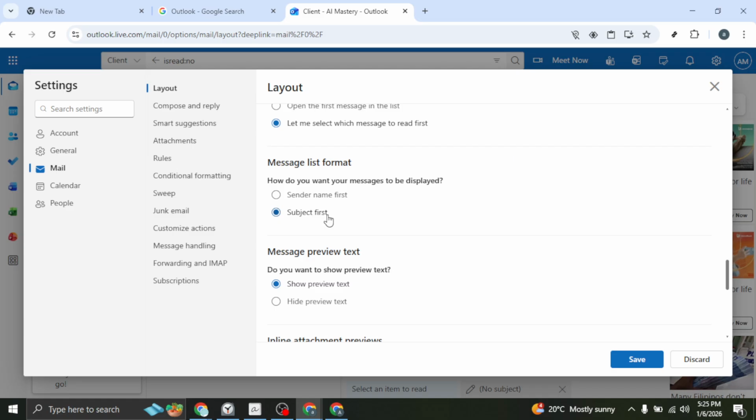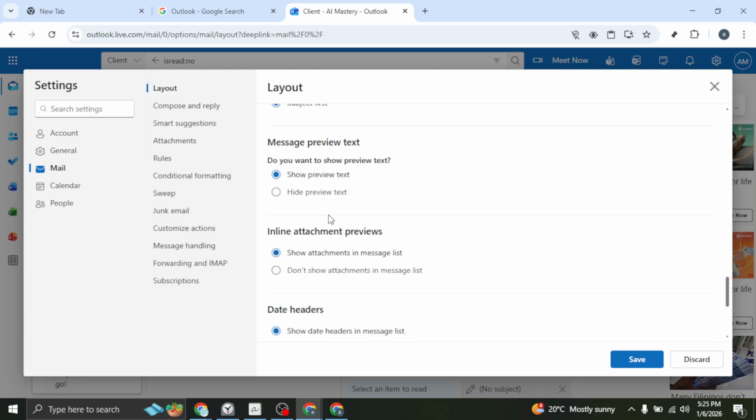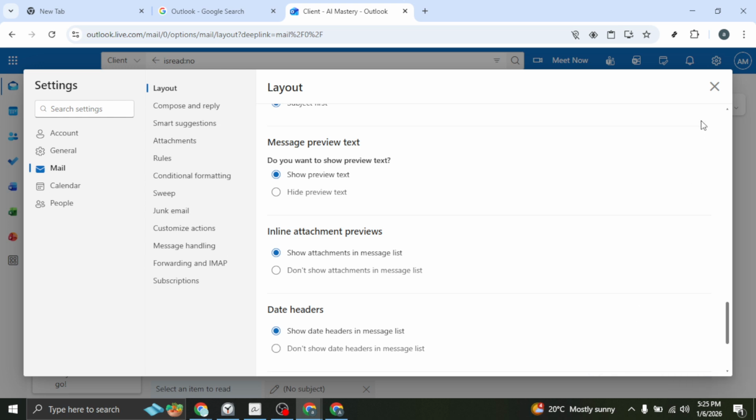When you're happy with your choices, click Save to apply the changes. You can return to these settings anytime to fine-tune your view as your needs evolve. That's it. Your Outlook inbox view is now customized to work better for you.